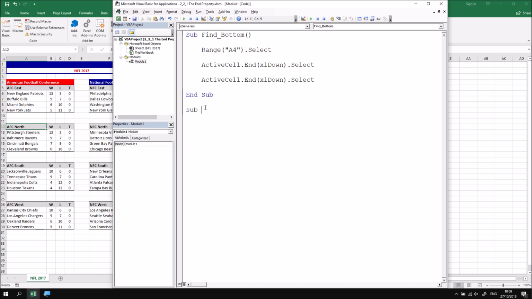Let's create a new subroutine called Moving On Up. And what we'll do to begin with is reference the last cell in column A on the current sheet.